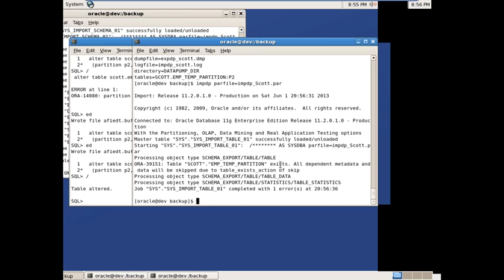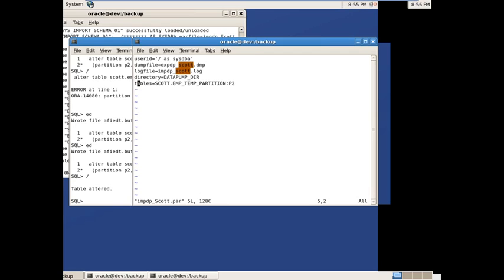Now, what we want to do, if the table is already existing, is append the data, correct? So there is an option while performing an import called table underscore exists underscore action equal to. This option can take four values: one is append, second is truncate, third is replace, fourth is skip. These are the values this option can take.